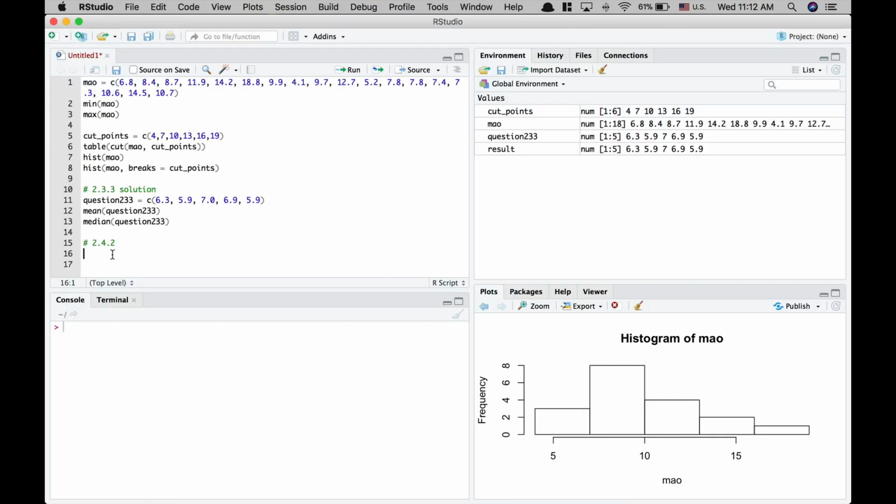So luckily, they are still talking about the MAO data, so you don't have to type them again. It's here, MAO. So the first thing you want to do is to find out the median and the quartiles. The median is kind of simple. You can just do median of MAO, and here you go, 9.2.